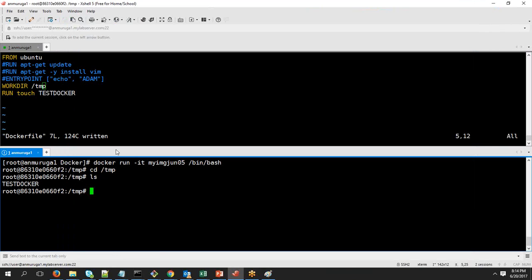Okay, so workdir means you specify from which particular location all the instructions have to run. And based on that, all the other instructions that you give will be run from this particular directory under the workdir.